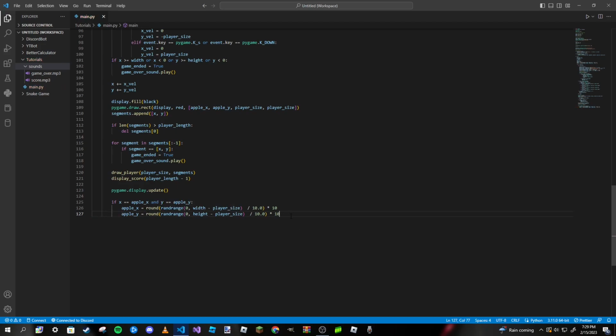Alright, there we go. So we're just going to respawn it, and then we're going to go ahead and play the score sound. And we're going to go ahead and add to our player length, so +=1, because we have gained a score from that. And then after that, we can exit that if block, and we can go ahead and type in clock.tick, and then player vel, and then we are going to type in pygame.quit once we exit the while loop, and then we're going to call the main function.